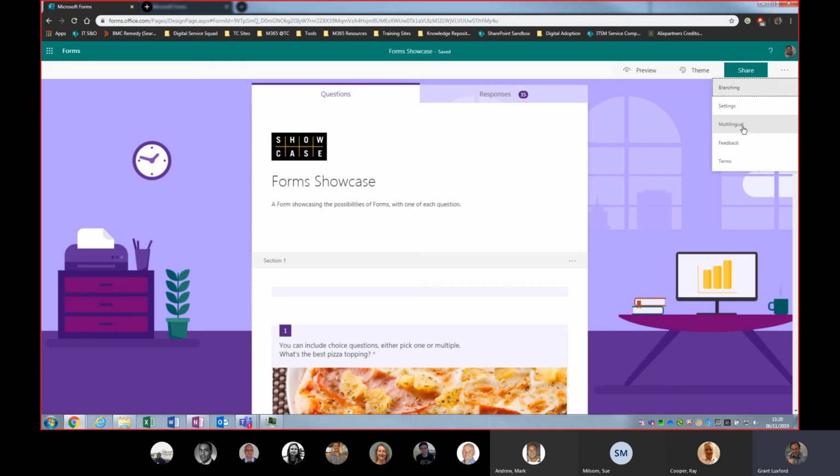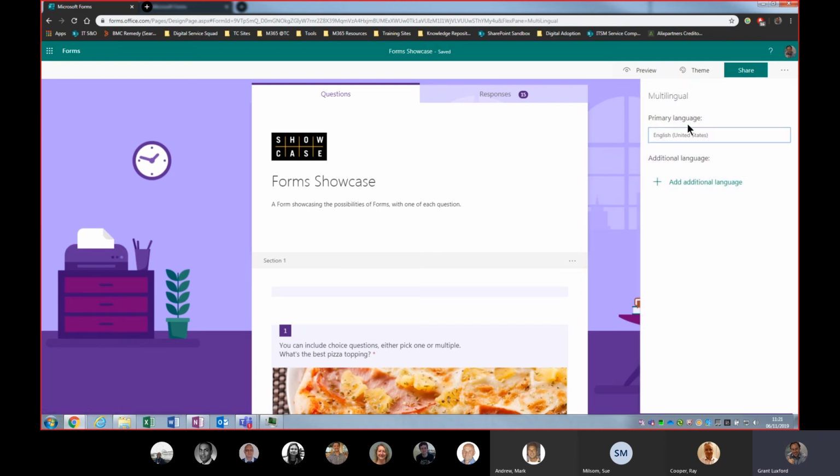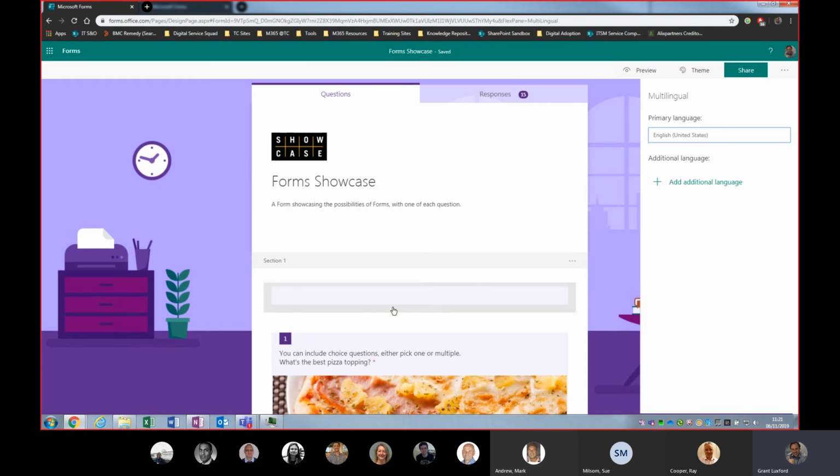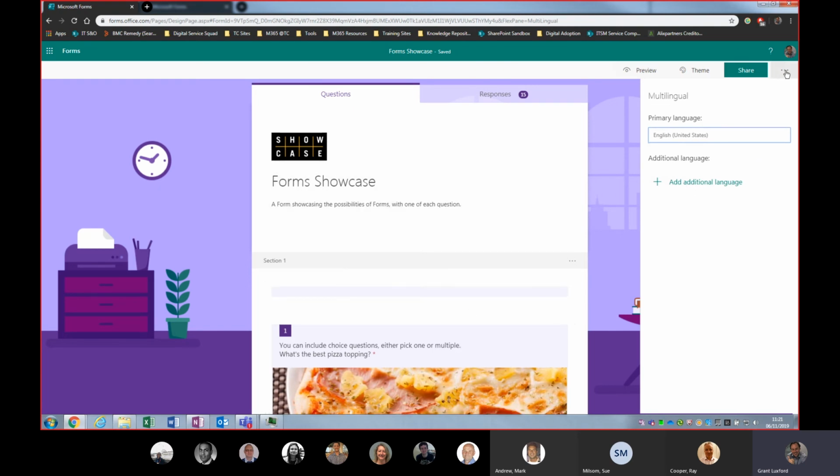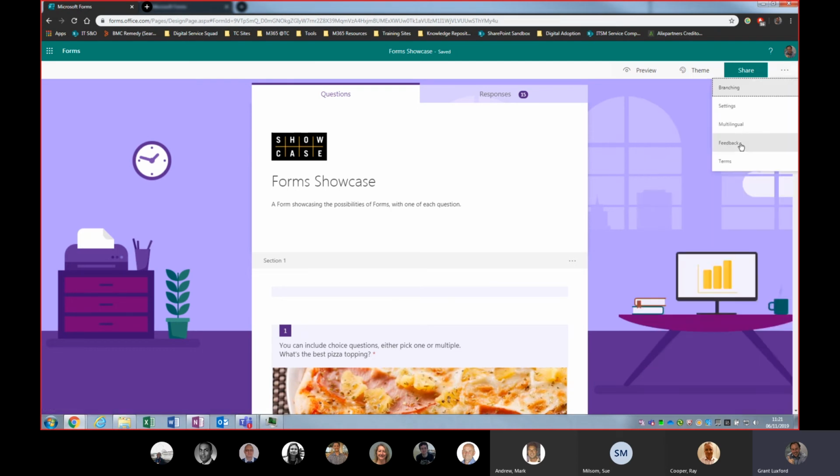There's a multilingual option. I've not played with this myself, but the O365 does have quite good auto translate functionality. So you can choose this and you can set what the language is and then add any additional languages and it will do some auto translate options on there. So might be worth looking at if you're working in multilingual locations. And then just some basic feedback on forms in general to Microsoft and the terms of use for that.